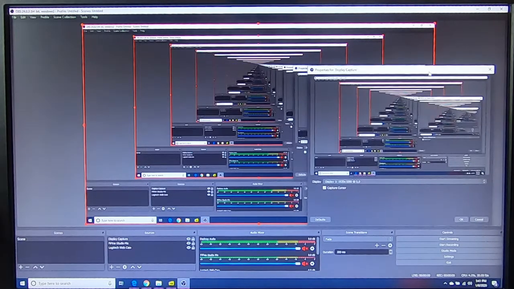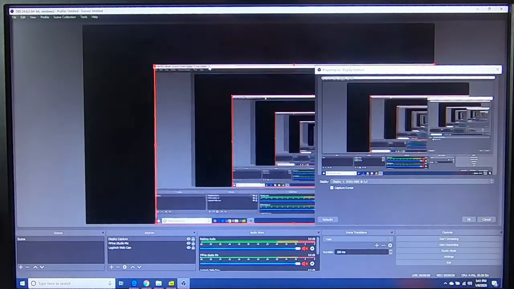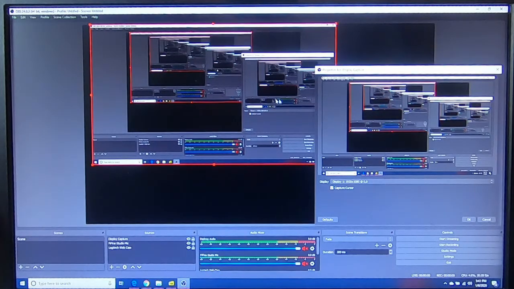So bang, wow, there comes my display capture. Now it looks really weird because you're seeing this infinite view into itself as it's capturing itself over and over again. So I'm going to move my window a little bit out of the way. And you can see the display capture was added down here. Again, I can resize this display capture, which I'll do.